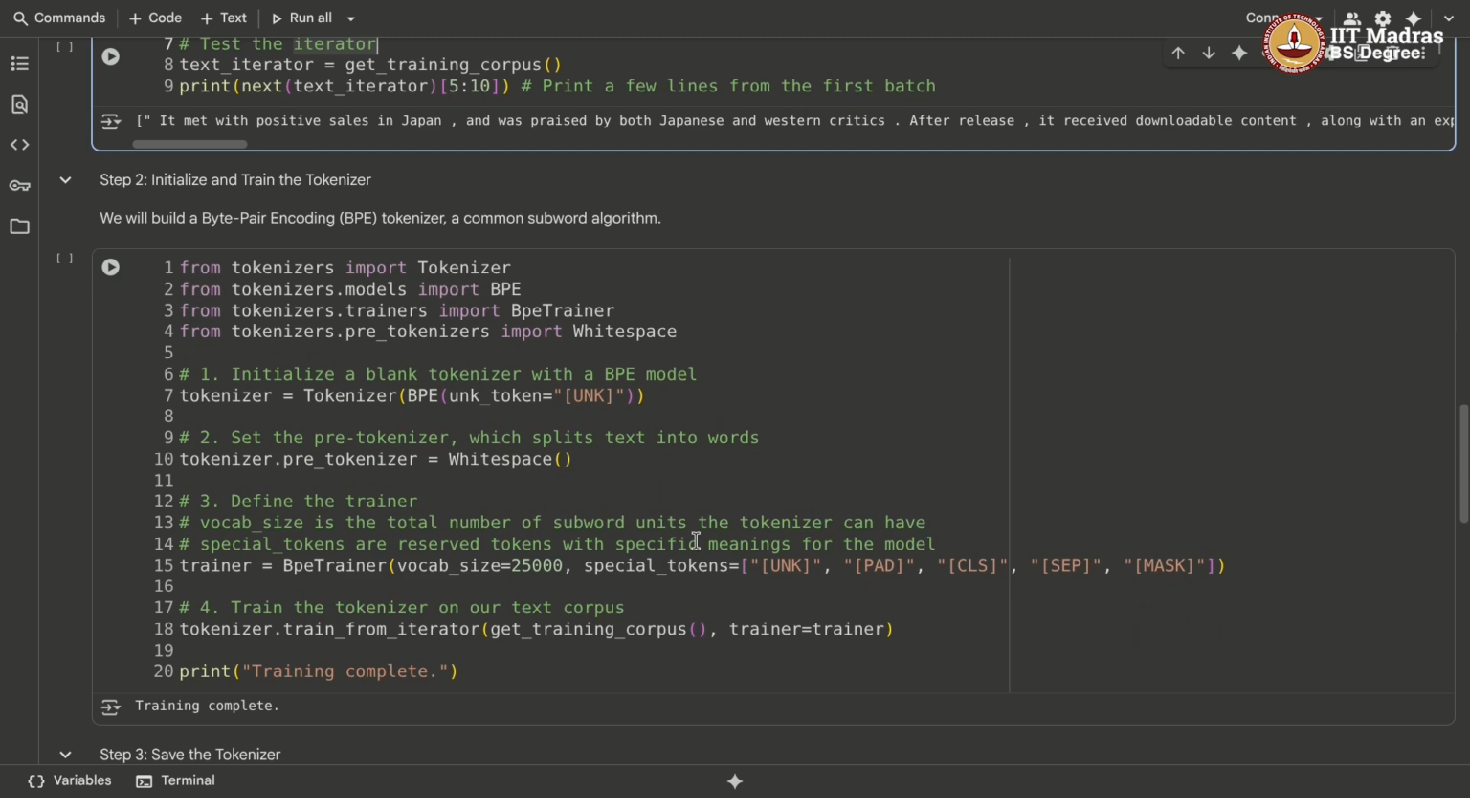Then we create a trainer. This is where we set the rules. The most important rule is the vocab size. We have set it to 25,000, meaning our tokenizer will learn the 25,000 most common subword units in the text. We also define other special tokens that models use, like CLS and SEP. Finally, we call train_from_iterator and pass it our text data. The trainer will read all the text and learn the optimal subword vocabulary.